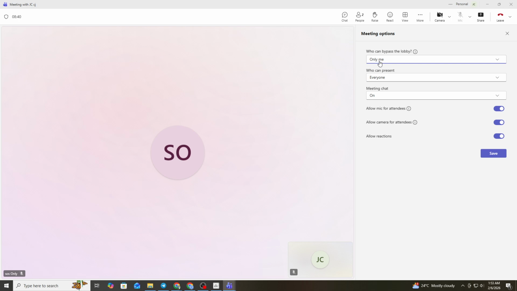Next, adjust who can present. Set this to only me or specific people, so attendees can't share their screen, take control, or interrupt the meeting without permission. You can also manage the meeting chat. For sensitive discussions, limit chat access to during the meeting only, or disable it completely to prevent distractions and unwanted links.